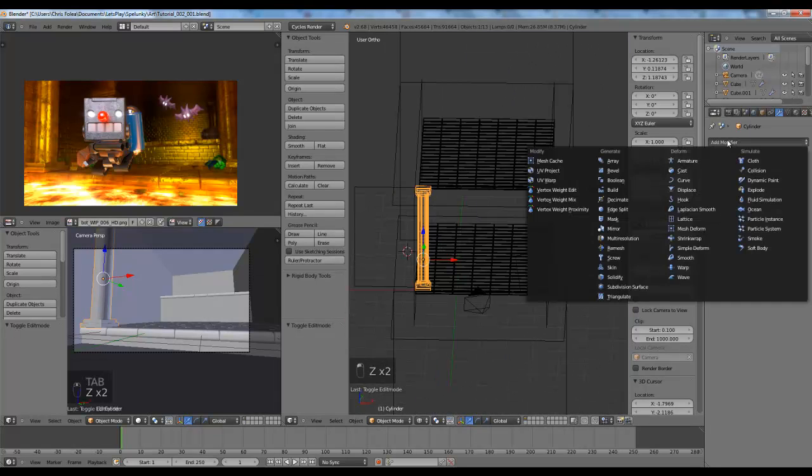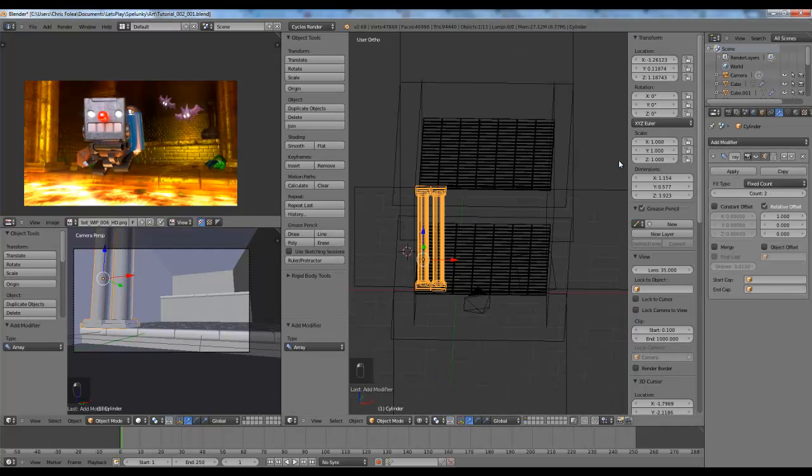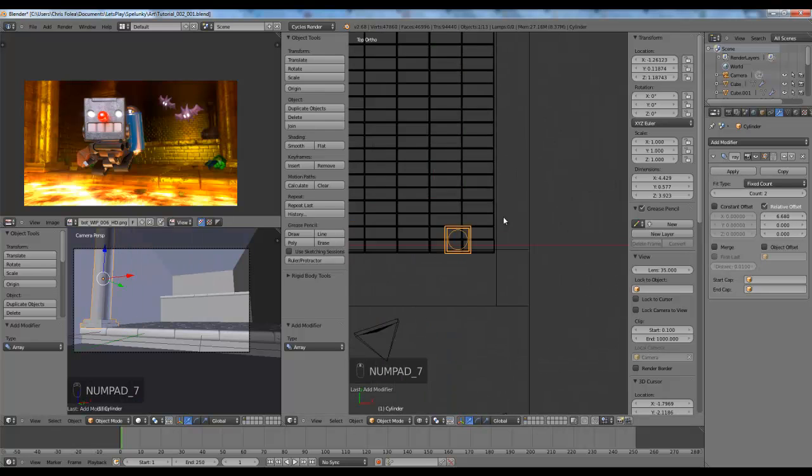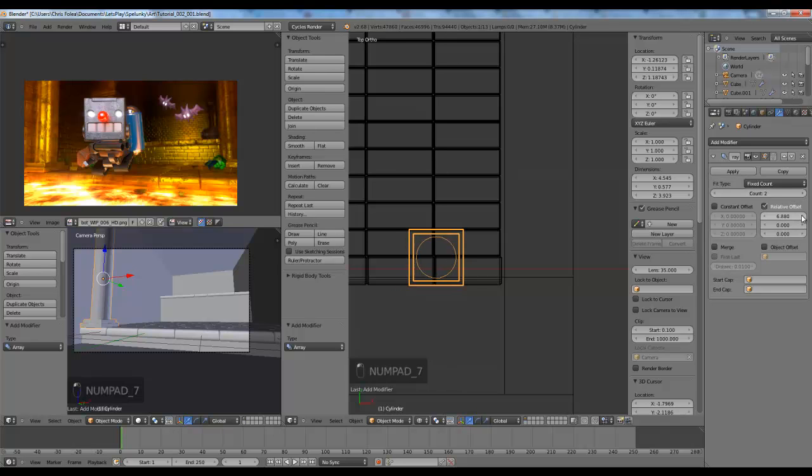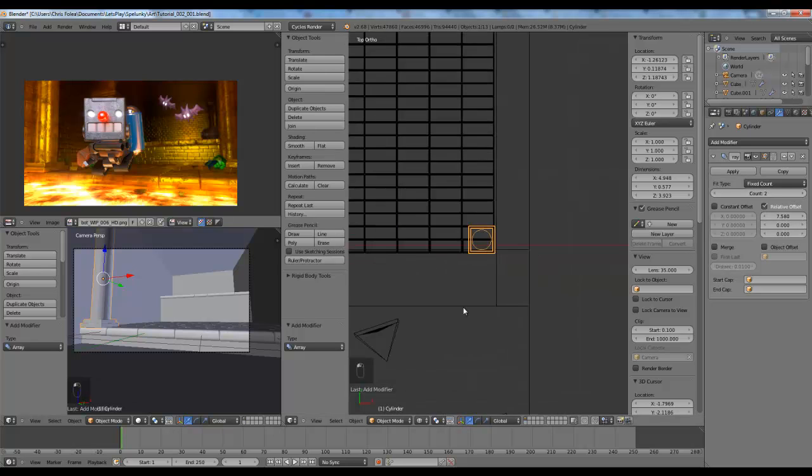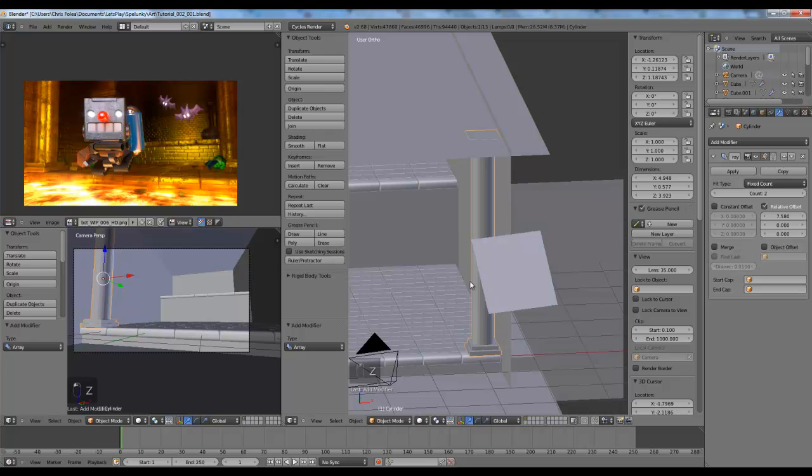So we don't want to do twice the work, so we'll go ahead and create an array modifier and offset it until it reaches the other wall, which will be right about there. It will be fine for the purposes of our image since we can't even see this column.